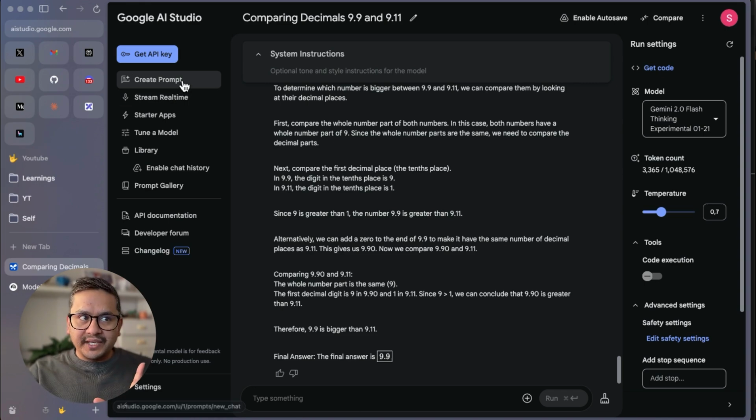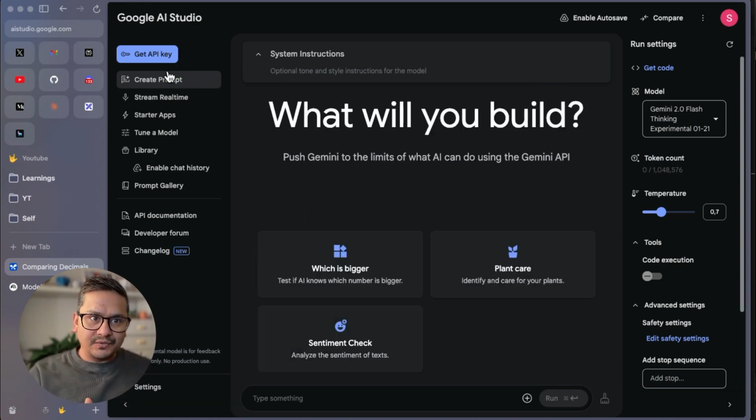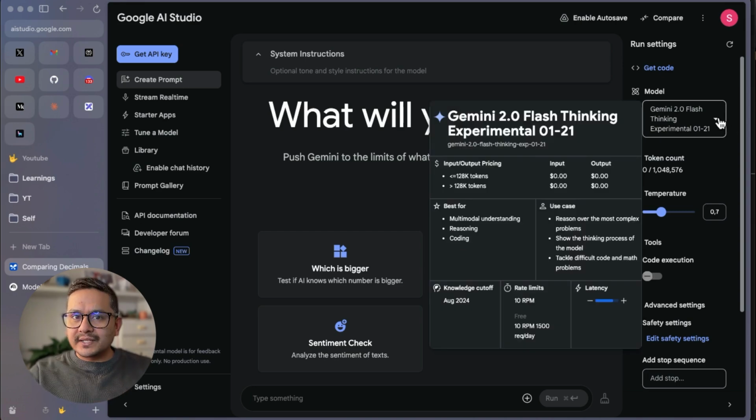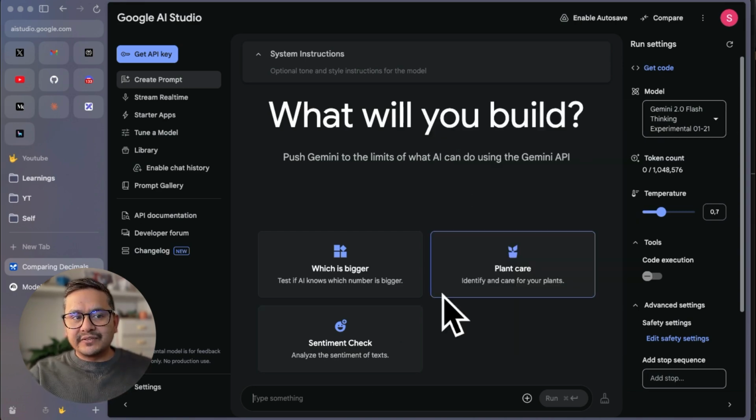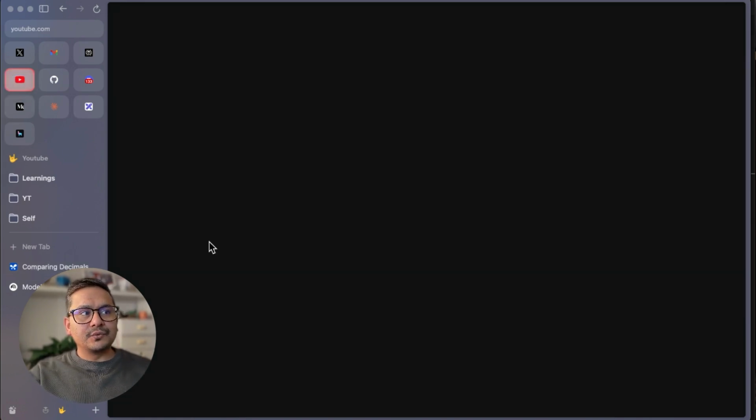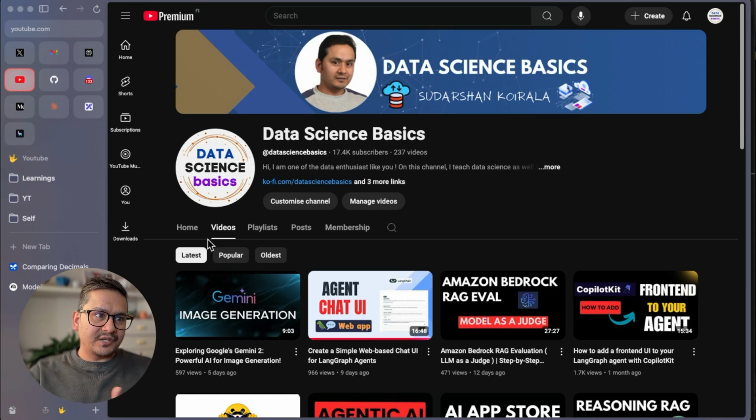This one you can just go here and type whatever you want. You can choose different models, and it will provide you different instructions. For example, in the last video I went through the image generation part. If you see here, Gemini image generation, you can go and watch that. But that is the same thing.